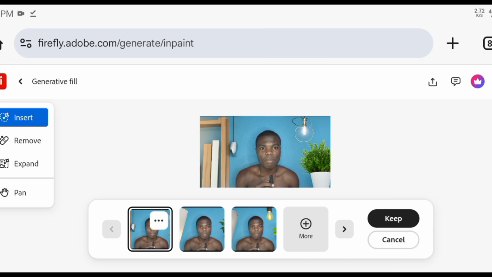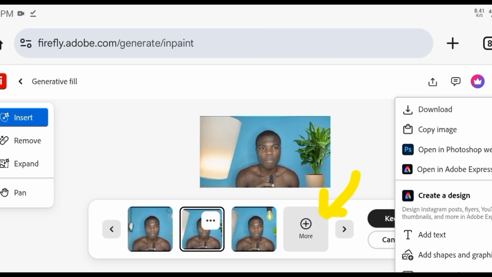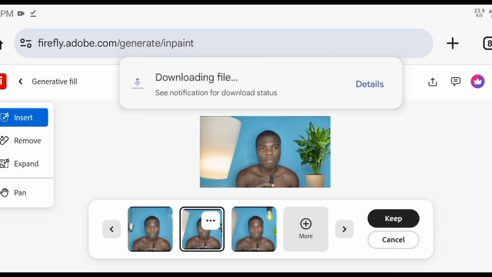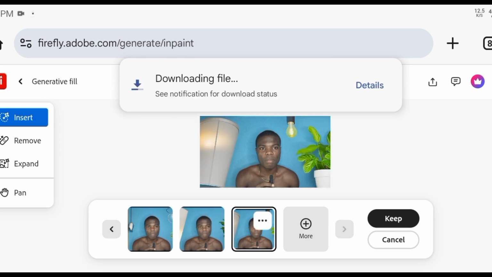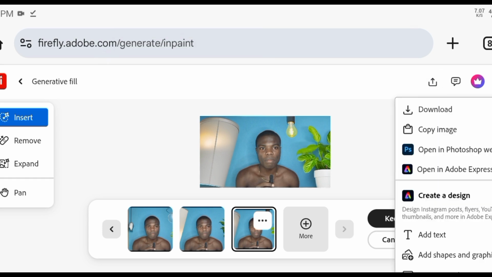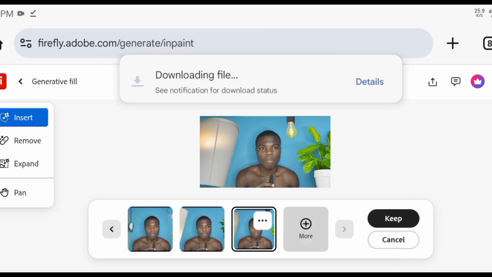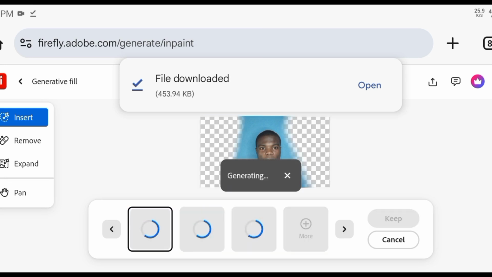But if you don't like this, you can just tap on more, and you get lots of images, maybe three more. Just tap on this button here, more, and it will continue searching for more. I know I don't have to do all this, but I just need to do this for you guys that are having issues with the site.